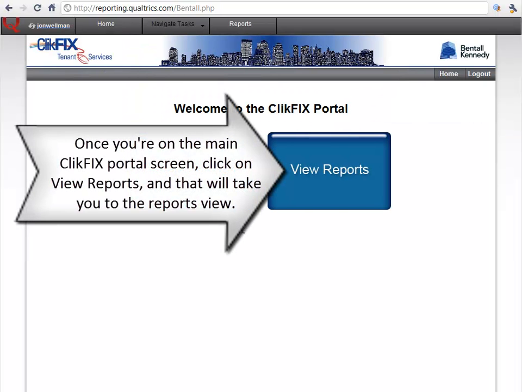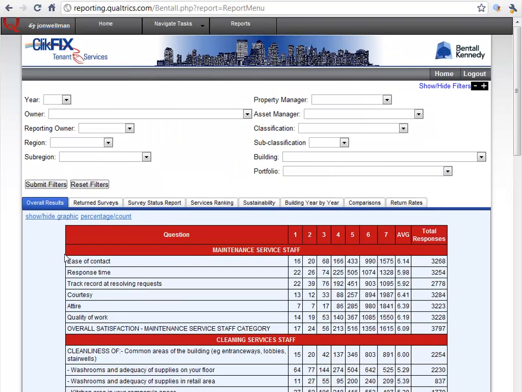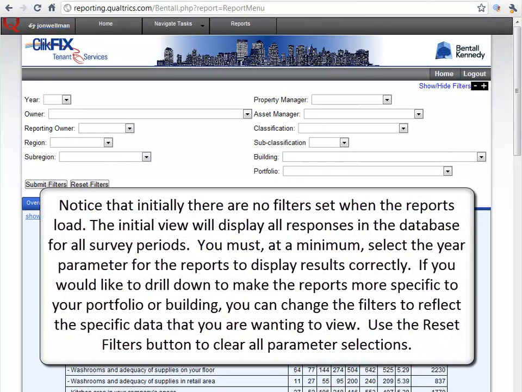Once you're on the main ClickFix portal screen, click on View Reports, and that will take you to the Reports view. Notice that initially there are no filters set when the report loads. The initial view will display all responses in the database for all survey periods. You must, at a minimum, select the year parameter for the reports to display results correctly.